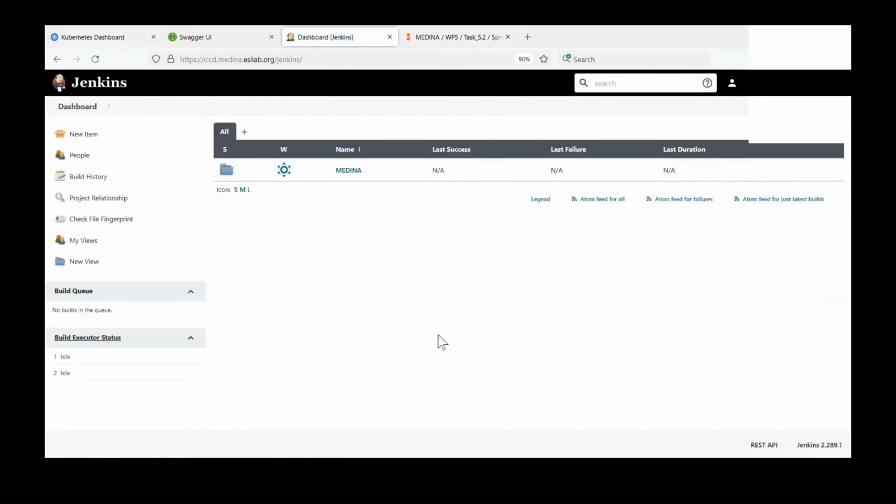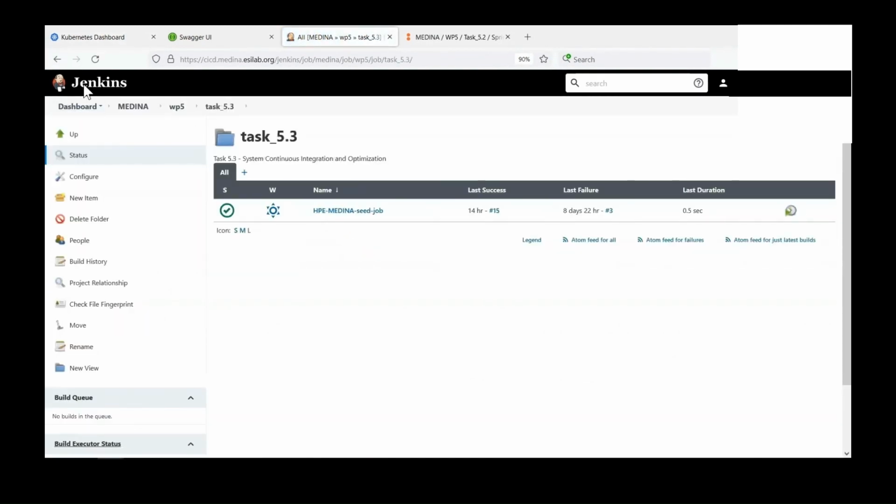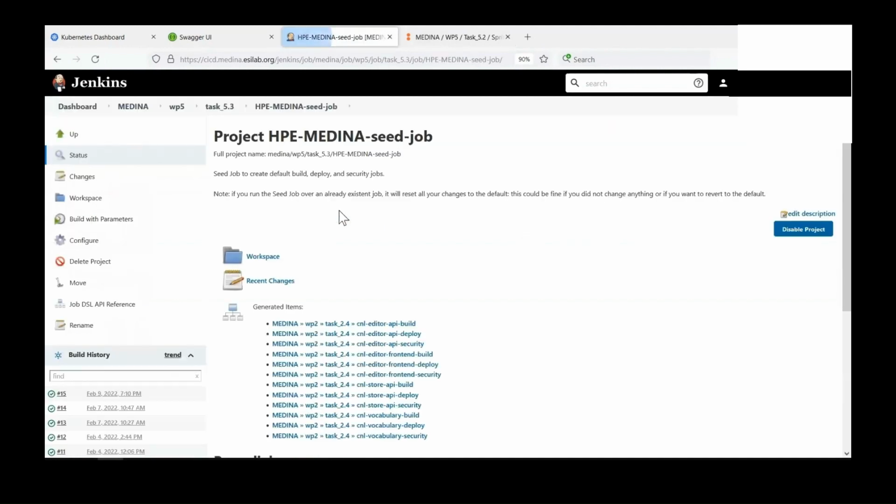Also here we have the same MEDINA structure with the different work packages. In the work package 5, task 5.3, we created the MEDINA seed job. By running this, we will create 3 different pipelines. Let's go on the seed job and click Build with Parameter.